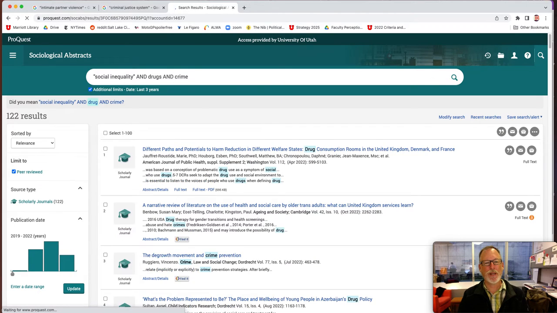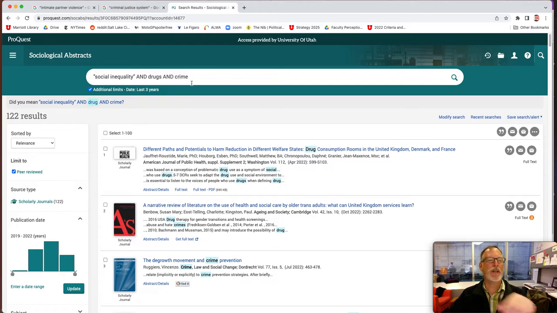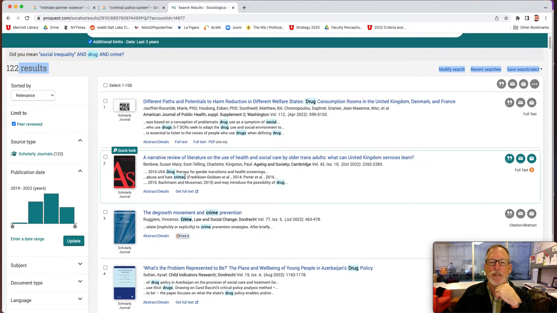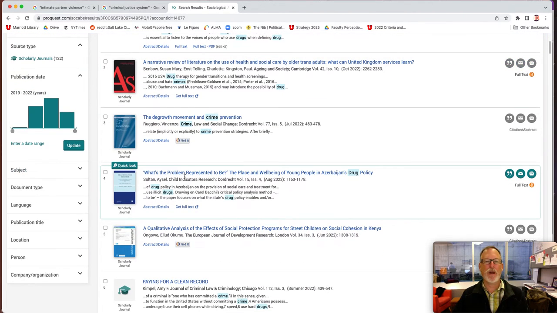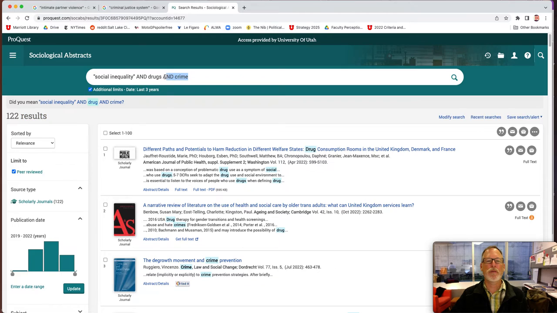Pause, dramatic pause. And you see how it got narrower? So there's different countries where they're looking at things. What's another way of narrowing it down? Let's go back out. Social inequity in drugs.